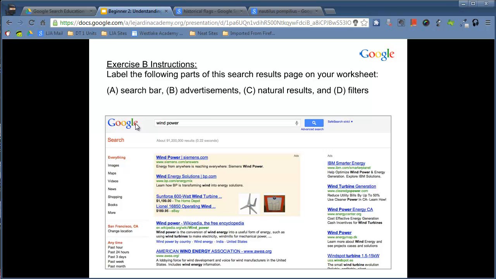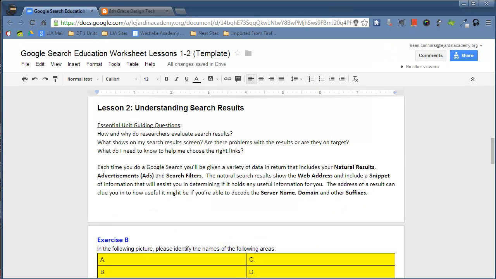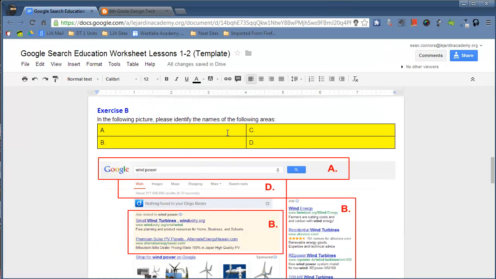On your worksheet, I'd like you to identify these major components of the search results page. I want you to be able to label the search bar, advertisements, where the natural results are, and the filters. In your handout, I've embedded a screenshot for you. If you look down at exercise B, you'll notice there's a screenshot that correlates with these letters here.